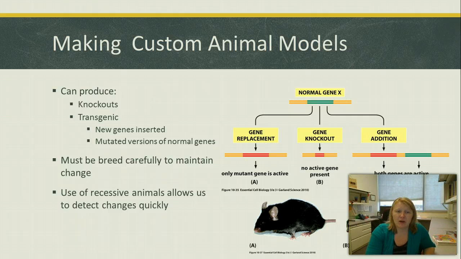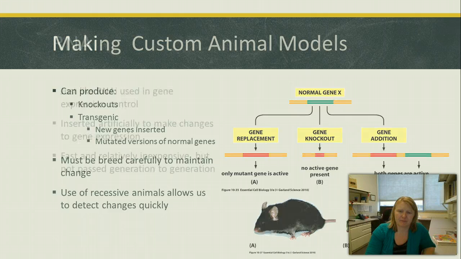And we have to watch them. We almost always use recessive animals because it'll show us gene changes a little bit faster. So it's just really important to understand that. This is a tool that gets used very sparingly, just because it is such a time-consuming and expensive process.